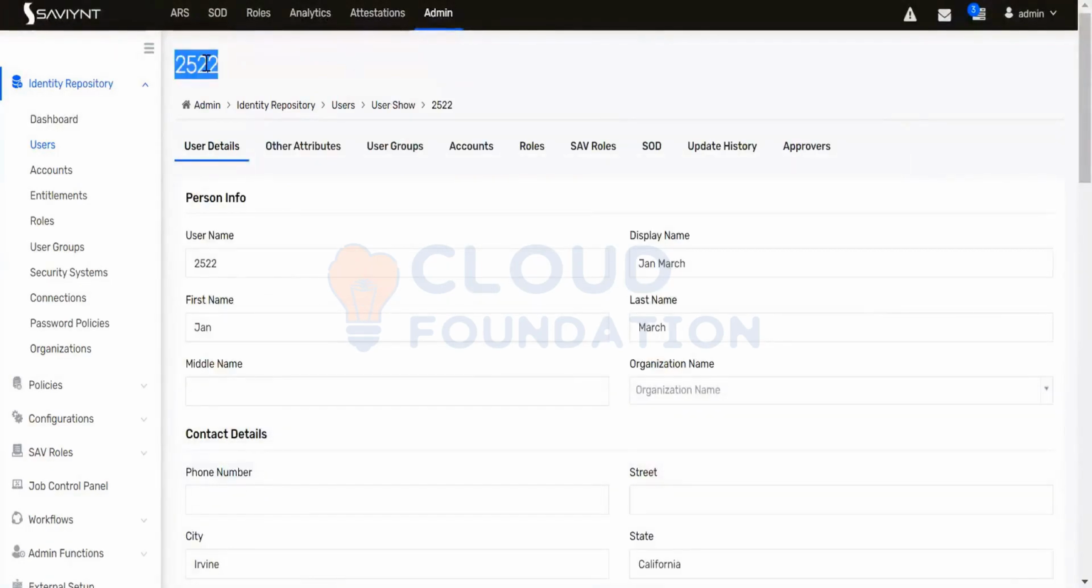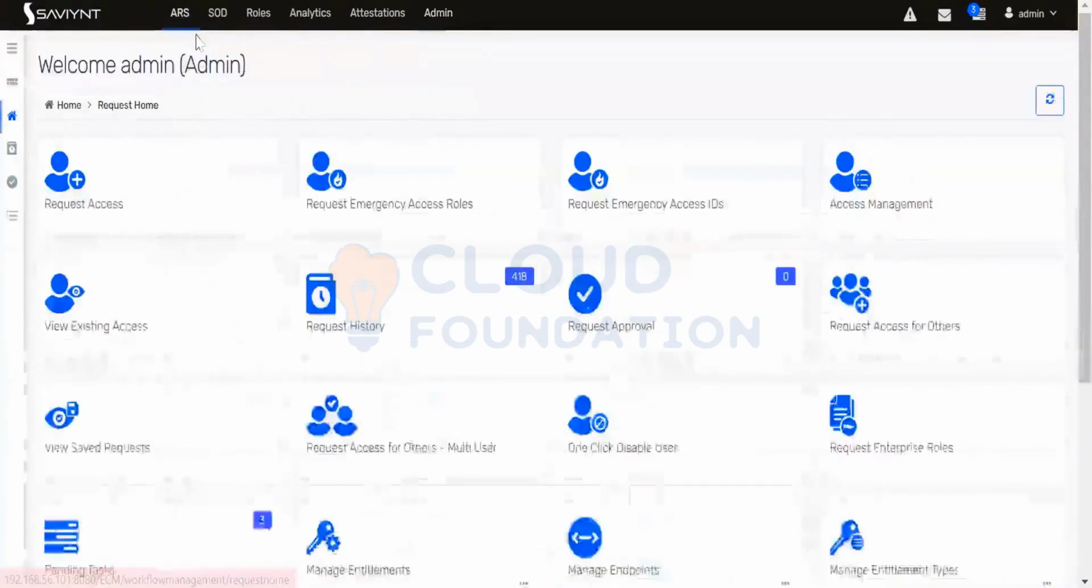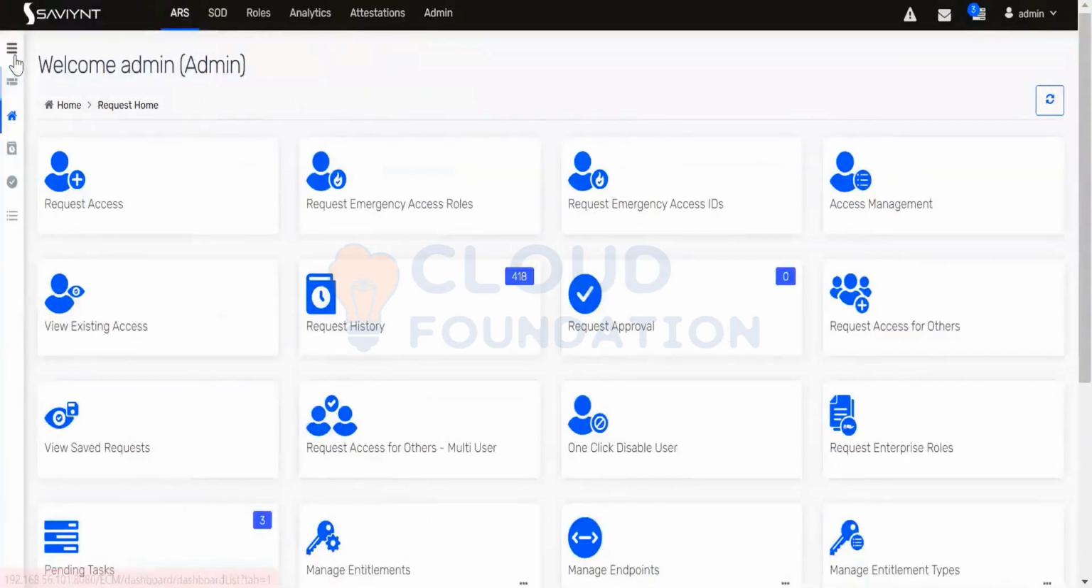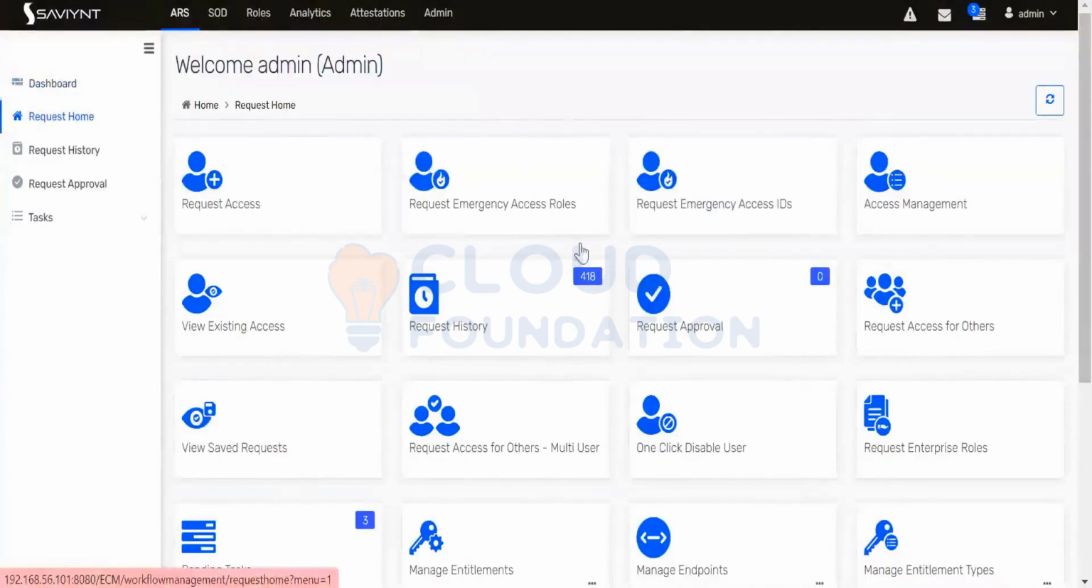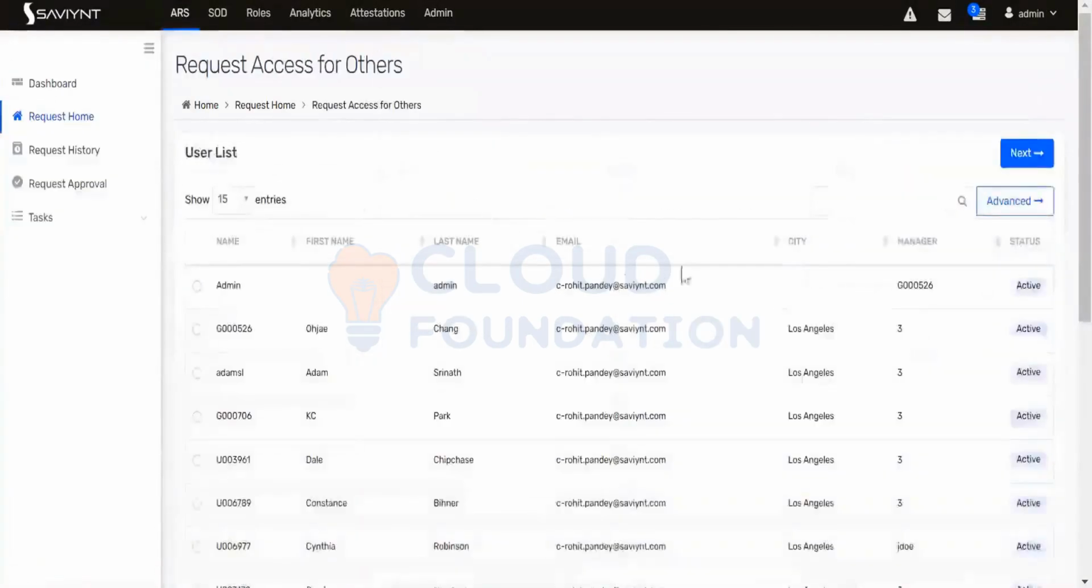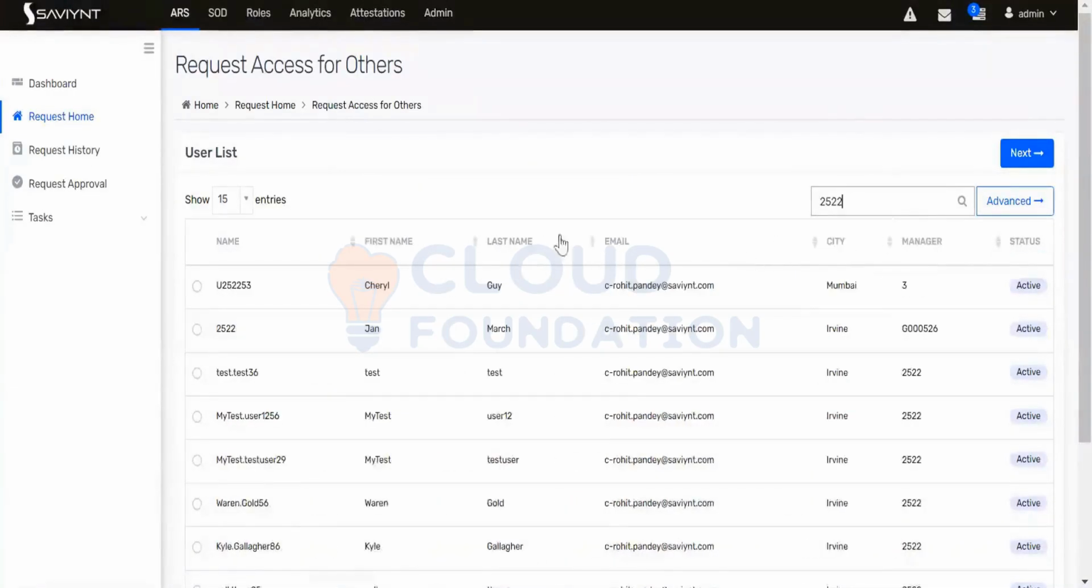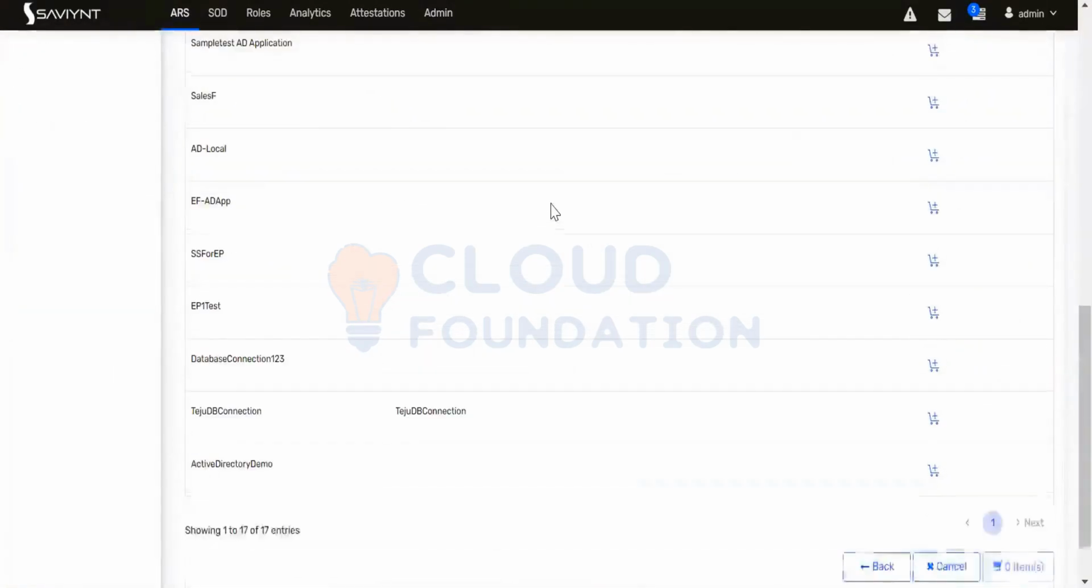Take this user, or copy the username. We'll submit a new request for this user. Go to the AS menu. In the raise request, your request form will be selected. Go to the access further. Now give this user ID. After giving the user ID, click on the search, select the user, and click on Next. And choose your applications, or go to Checkout.